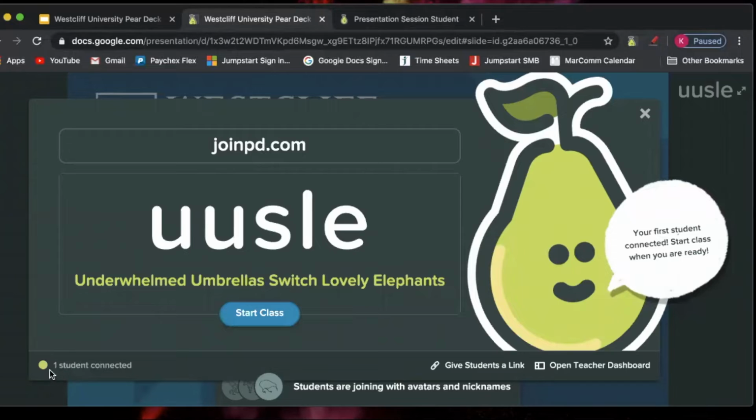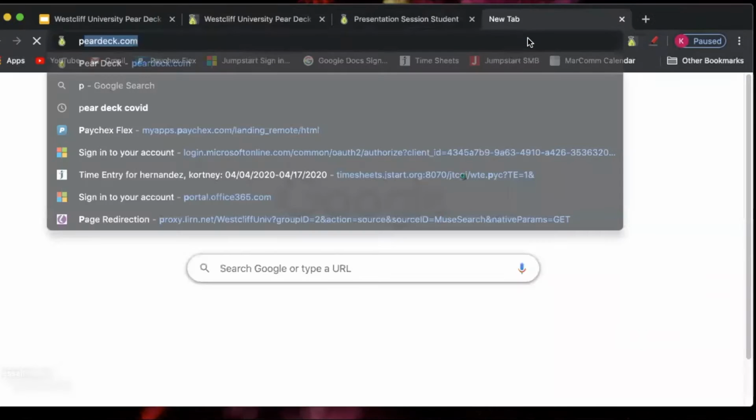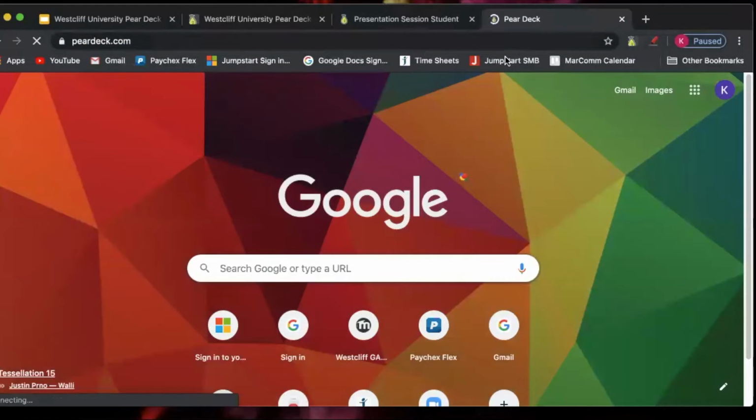So you can see I have one student who's connected, and you can keep track of how many students have connected. You can also ensure that you know which students are connected to the Pear Deck presentation by enabling them to sign in with their username. And you would do that in the Pear Deck settings. So I will actually take you through that feature.